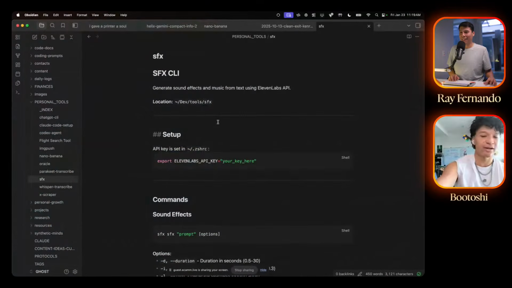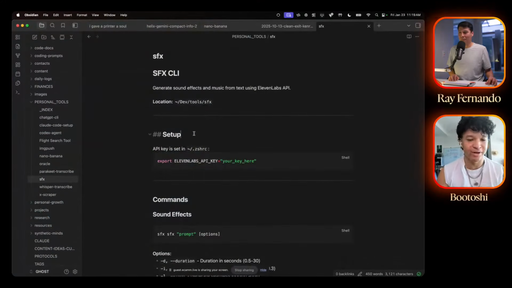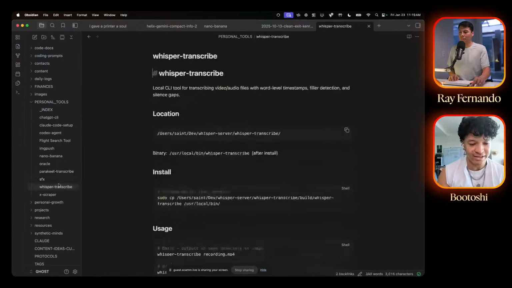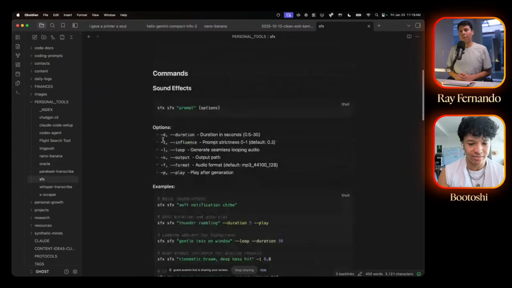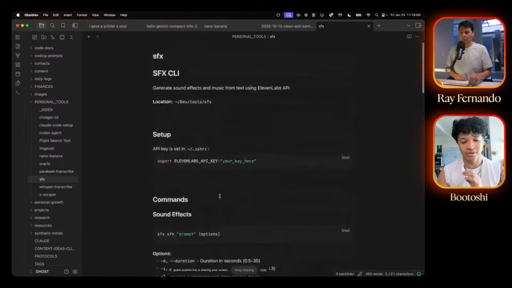So first, I have two very important existing tools. Anytime I want a CLI tool with Claude Code, I just prompt it to make it, and then I save it into my knowledge bank for Claude. So this is the SFX tool where we could generate sound effects and music from text using the ElevenLabs API. And it just has options in the CLI it could use, and Claude is really good at prompting.